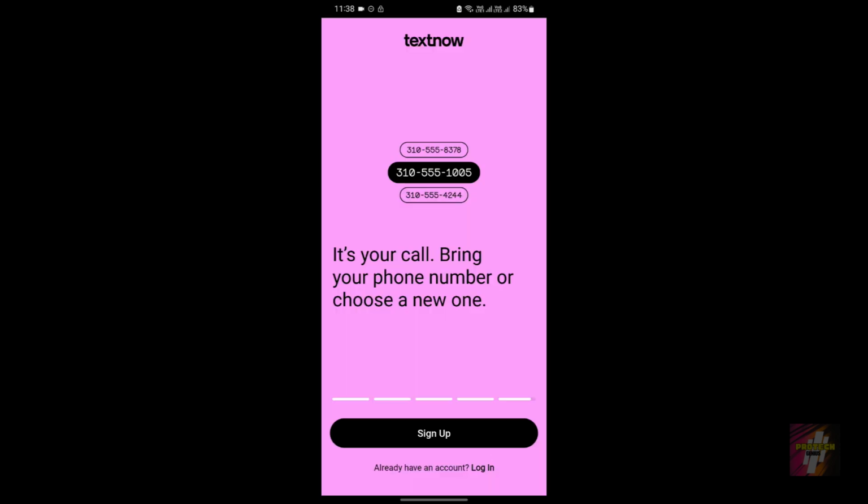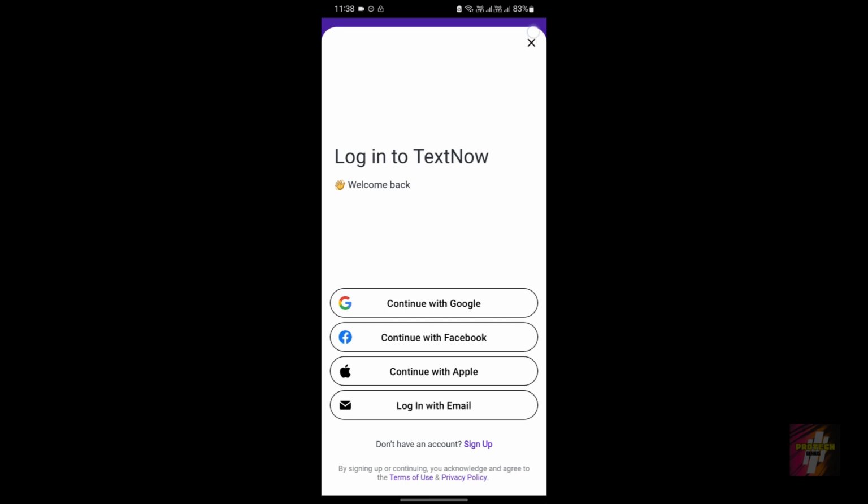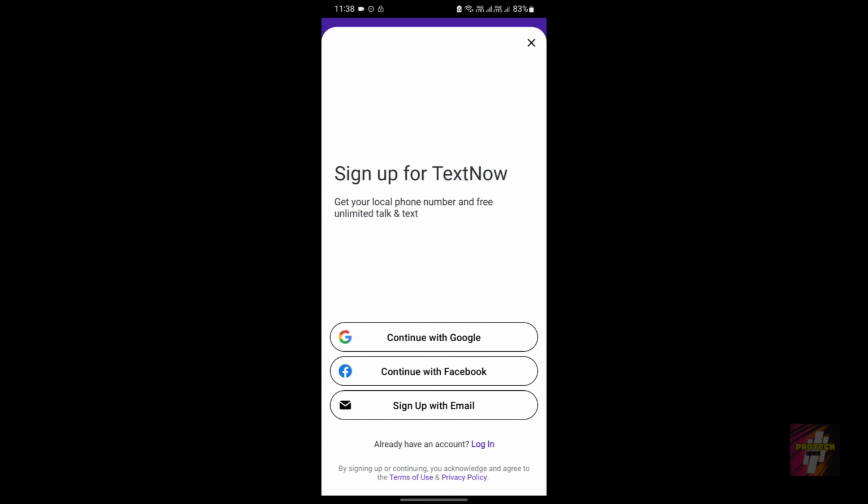But still, just click on sign up. Like I told you, you have two options: continue with Facebook, continue with Google. Just make sure to continue with either Google or Facebook in order to successfully make an account.